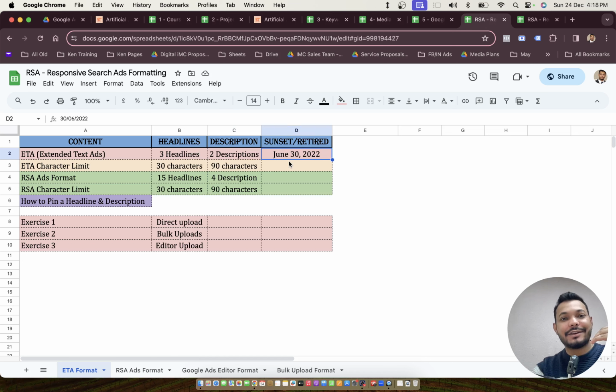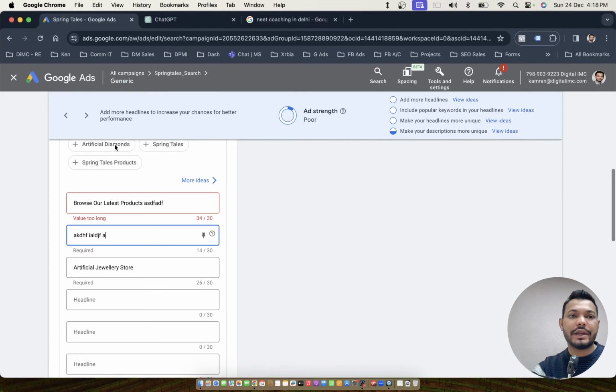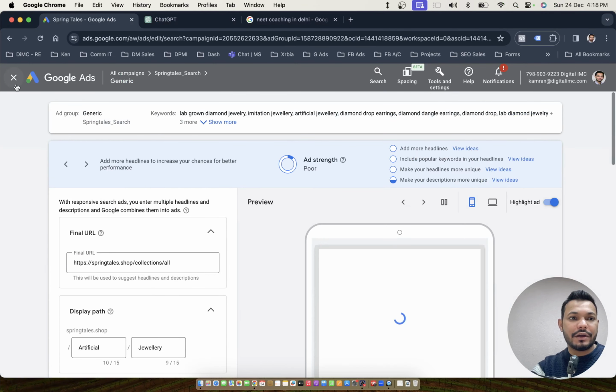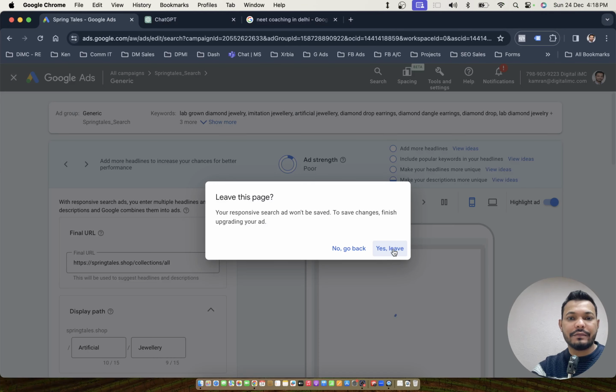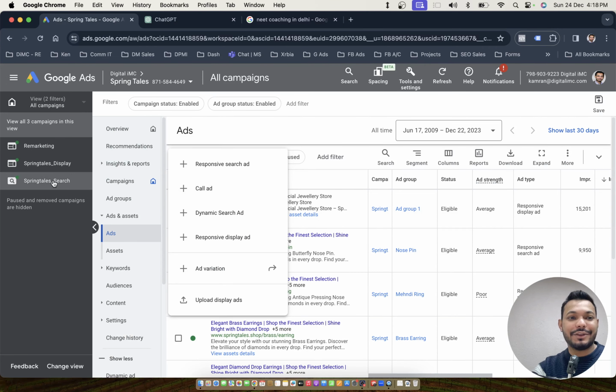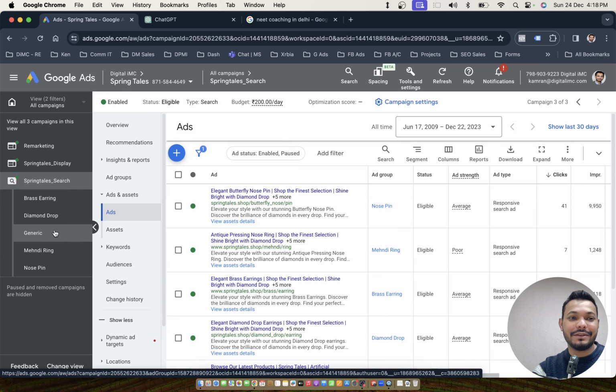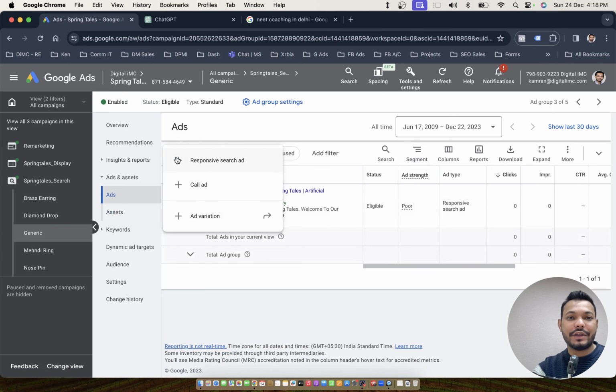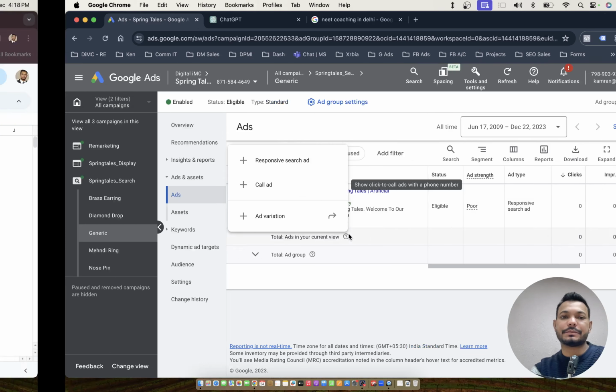And then starting from there, we had to create responsive search ads. We call it RSA ads. Now, whenever you go to any Google Ad account, if I take you to the search campaign, the only option that you have is to create the RSA ad, and then you also have the call ad, which is only for people who are making a call by clicking the ad copy.